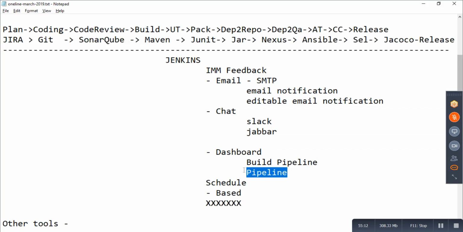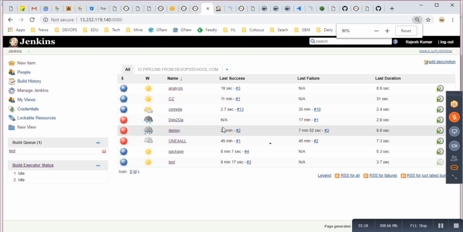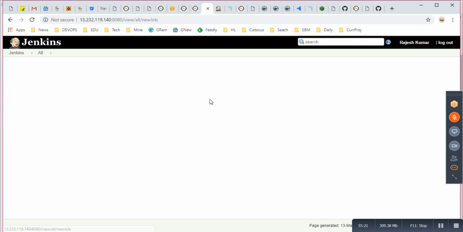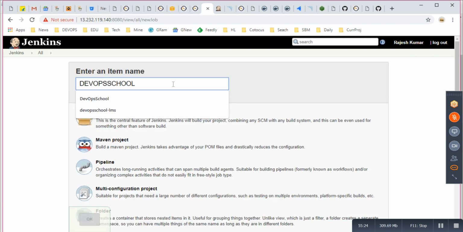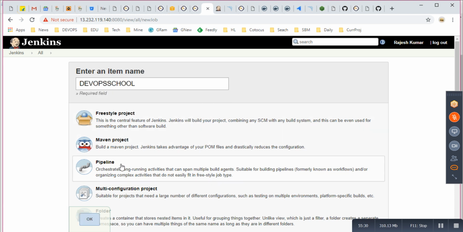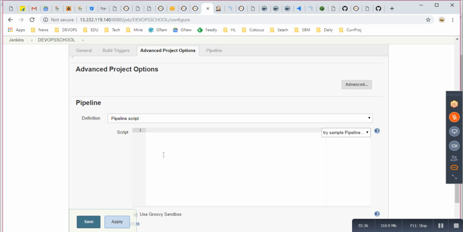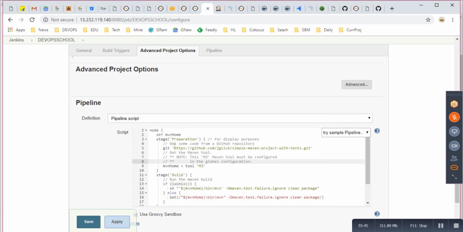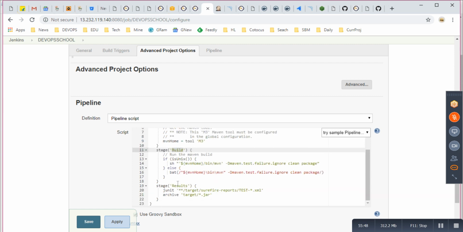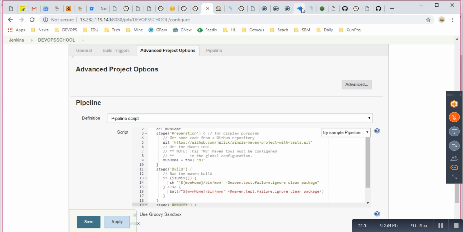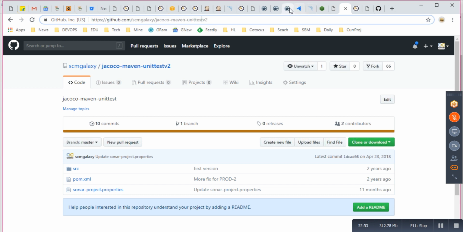How can you program? That is called the pipeline plugin. For that, new DevOpsSchool here, and pick this third one, pipeline. Click OK. All these options will remain the same, but here you write the programs. Some sample programs are already given. Hello world, this is a node. Hello world, GitHub. Now you see here the preparation stage, build stage, result stage. Now here you give the job. So I can use my job URL here.